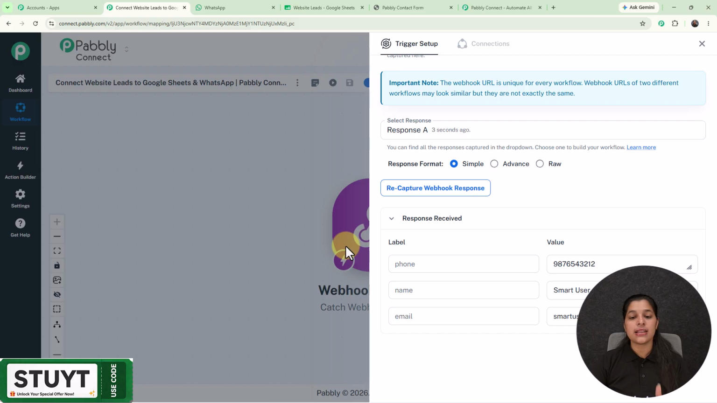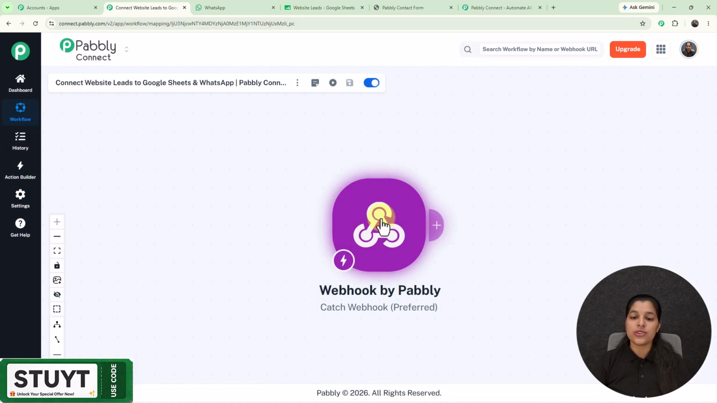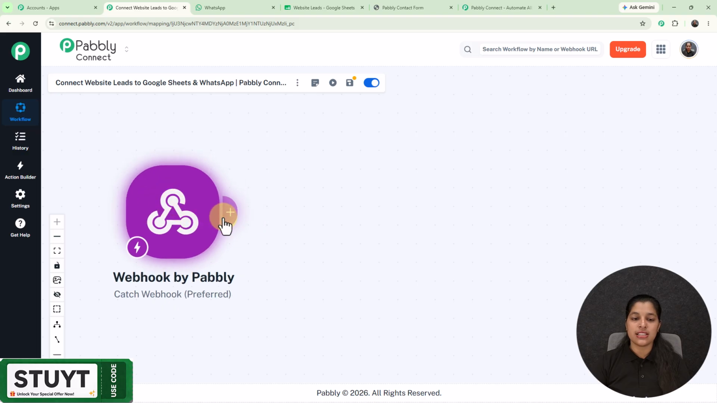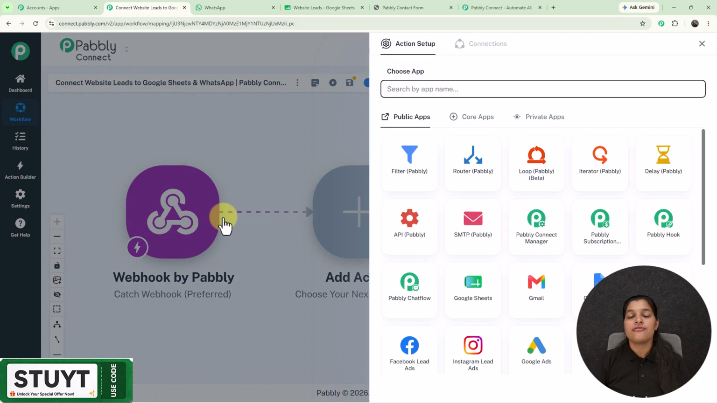So by using this application, that is Webhook by Pabbly, you can also get a Webhook URL which you can add in the code of your website form, and the data will be automatically fetched by Pabbly Connect, and afterwards you can automate your entire process. So I want to add this lead to my Google Sheet. Here I'm going to select my first action application following this trigger application, that is Google Sheet.